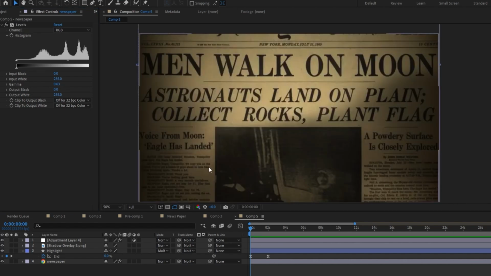So another thing I like to do is add a flicker to this. If your article is going to be on the screen for a long time, sometimes it's nice to just have a little movement so you're not just looking at a still image.